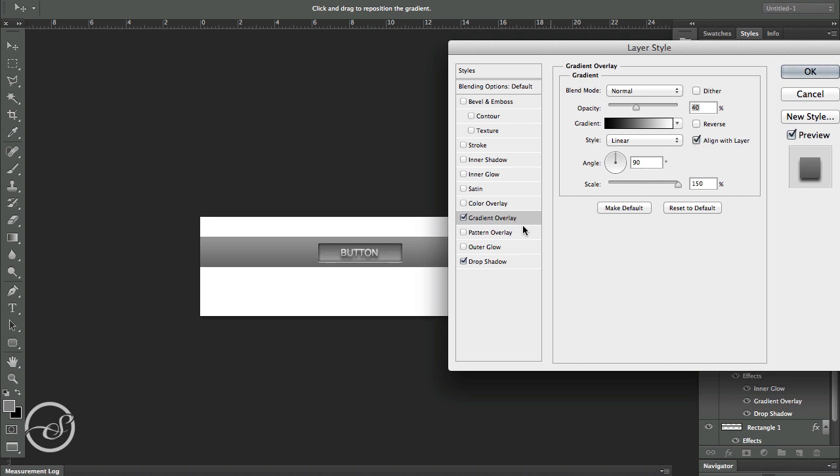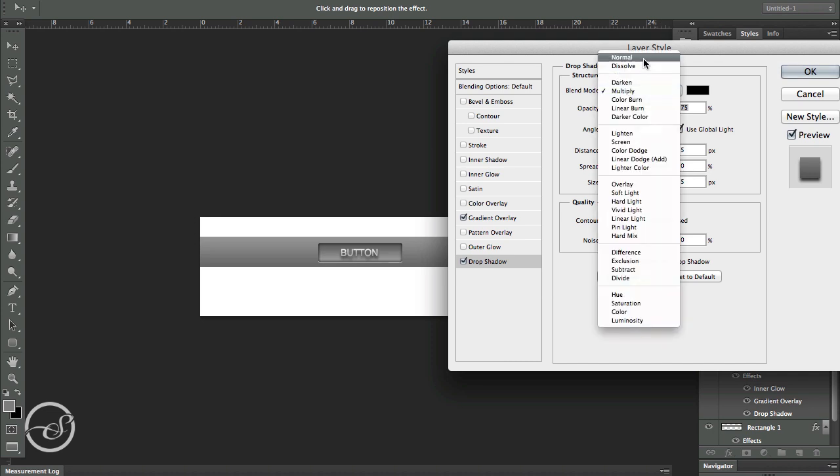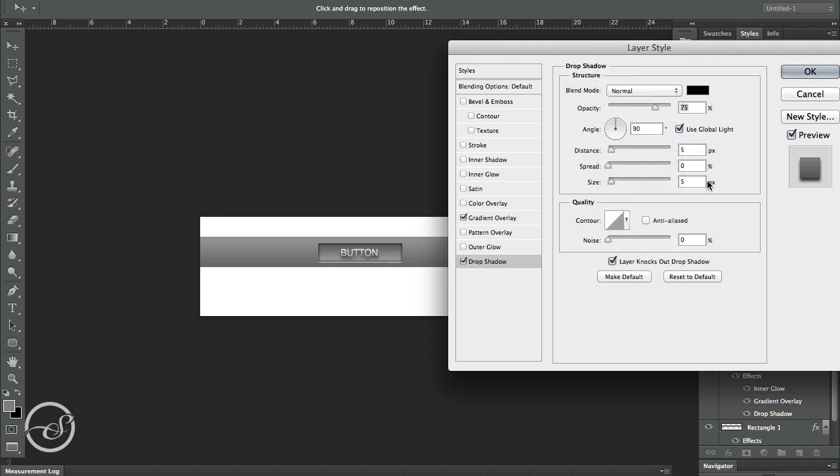So instead of using white, we'll use black, which is what it has now. Change the size to 0. Change the distance to 1 or 2, depending on which one looks better. Let's go with 1. Change the opacity to maybe 30%. Or maybe 40%. Yeah.